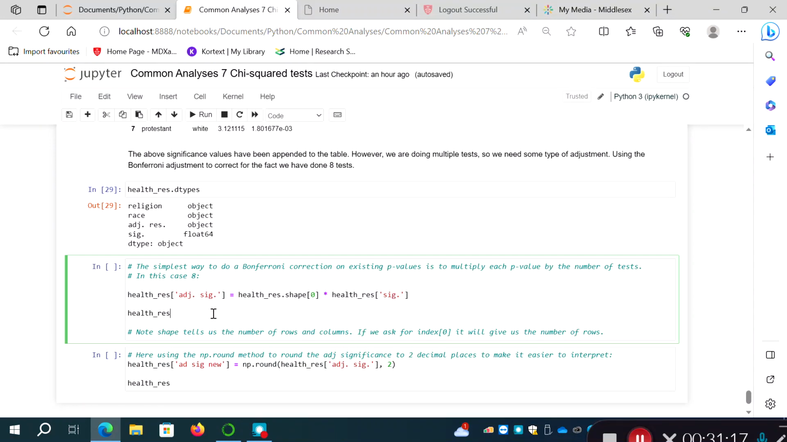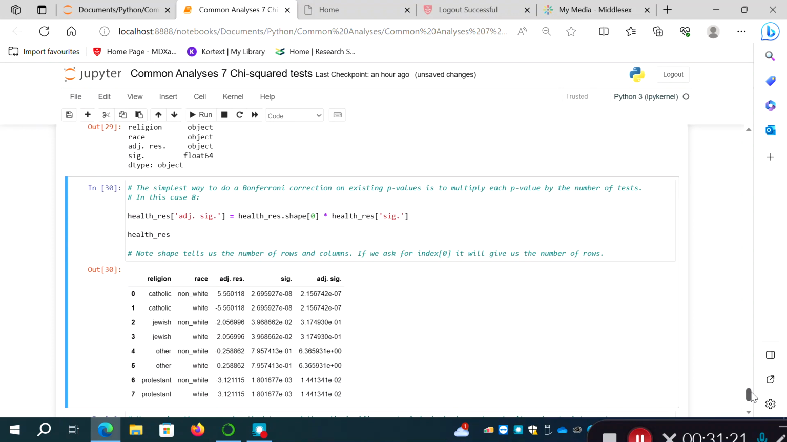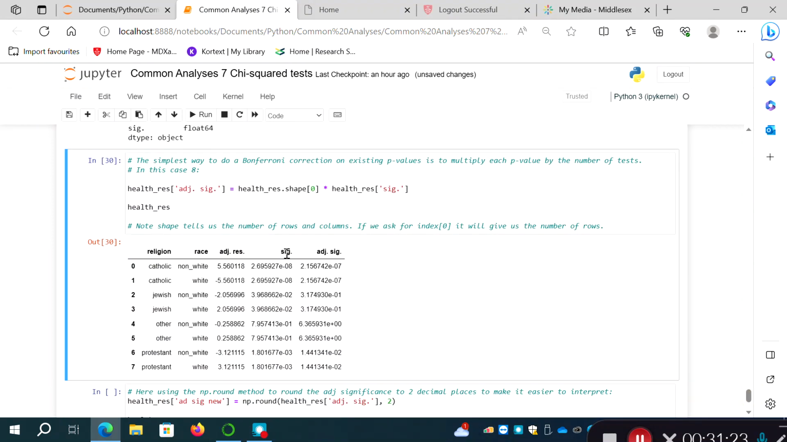If I run that, we've now got another column with corrected significance values. So adjusted significance values, so they're more robust. And we can see that now not all of them are significant. In fact, there are only 4 of them now, I believe.